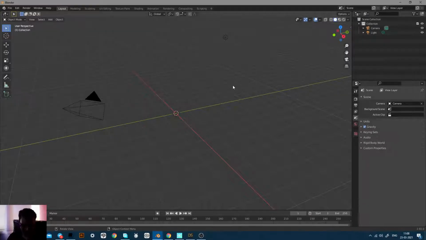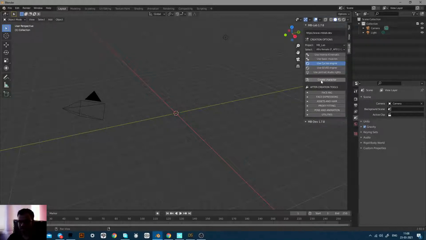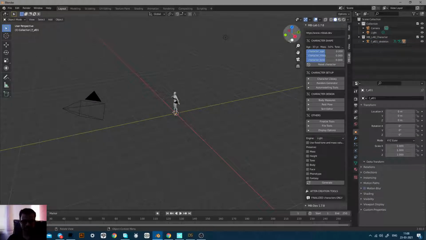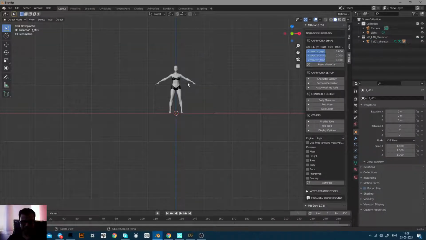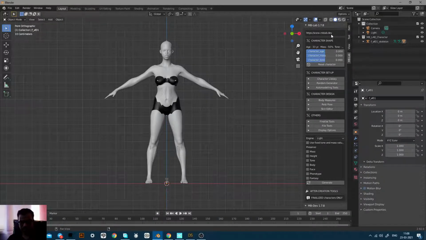Click in MBLab, and from MBLab, this is the menu. I just clicked on create character, so it just started. Well, this is the character, so beautiful. This is an African lady, and here is character shape, character age.